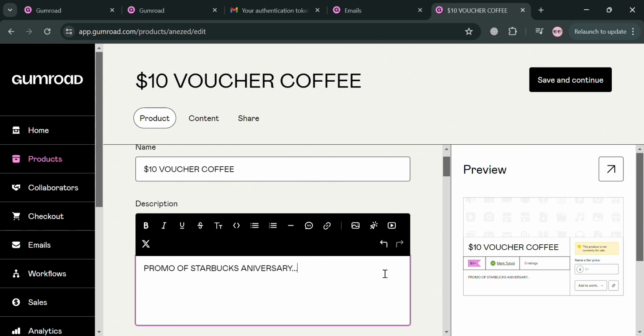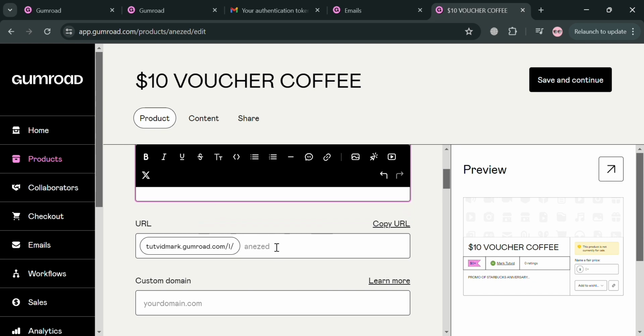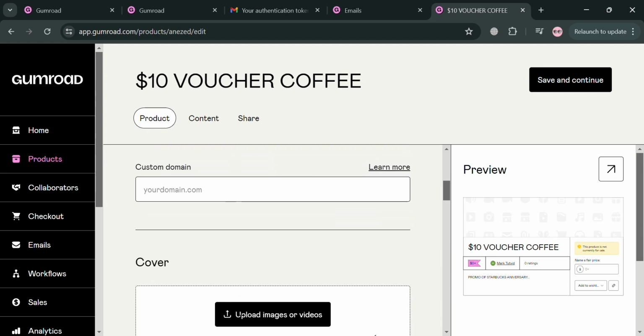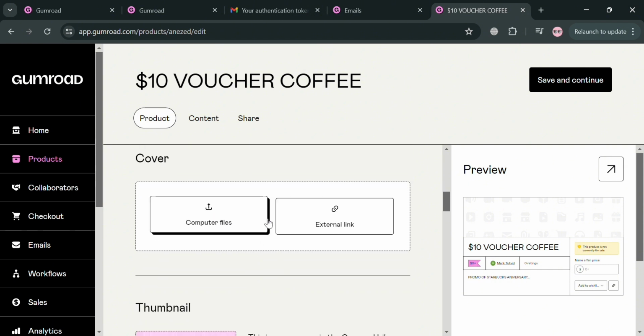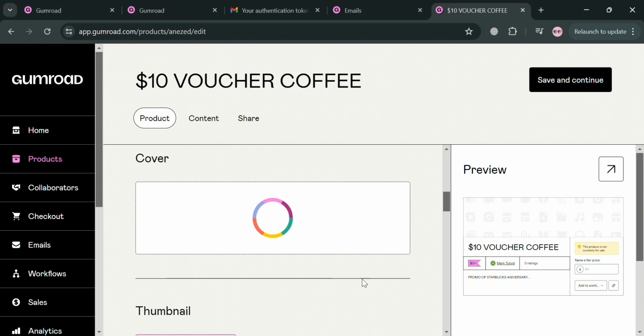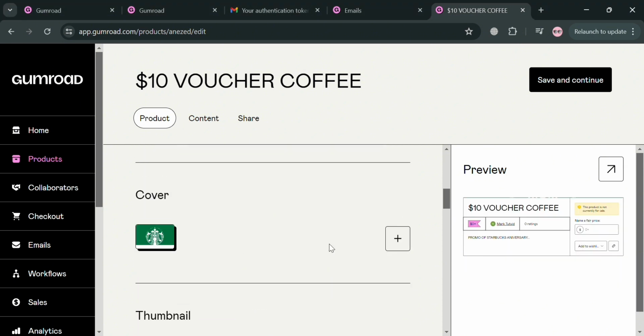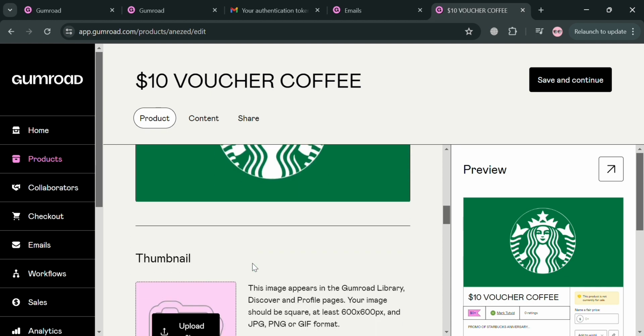And aside from that, if you scroll down below here, you can also enter the URL and your custom domain, and even upload a cover photo of it, which you can choose to upload from your computer files or an external link. Let's say I'm going to select computer files, and I'm going to upload here a photo of the Starbucks logo. All you need to do is wait for it to be uploaded, and after that, you'll be able to see here the cover photo.